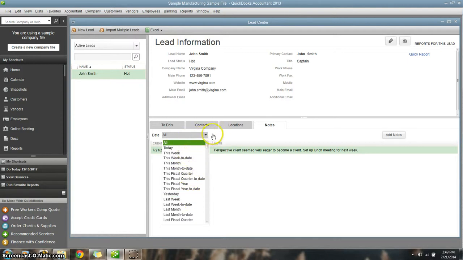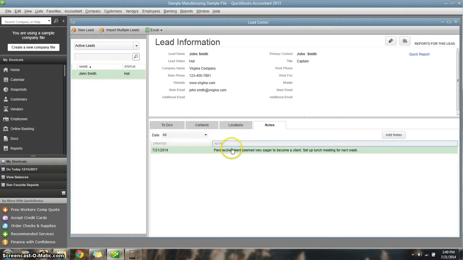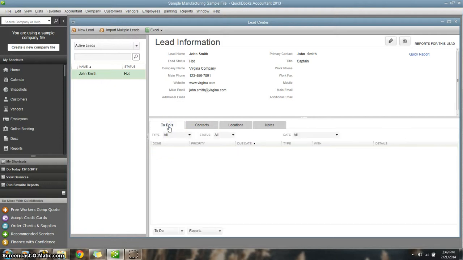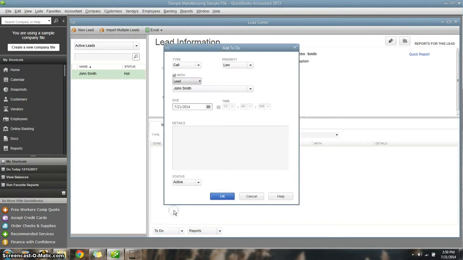Our note told us we need to schedule a lunch meeting. Click on the To Do tab and click the down arrow next to To Do in the bottom left corner. Select New To Do to open a new window. Say we called the client and set up a meeting for lunch for next week. In the Type drop-down list, select Meeting. Set priority to high, as you do not want to miss a meeting with a lead of hot status. Make sure that the With box is selected and John Smith is selected as well.